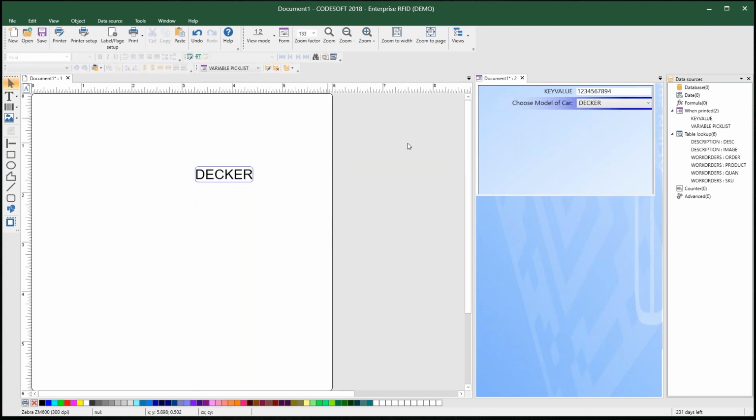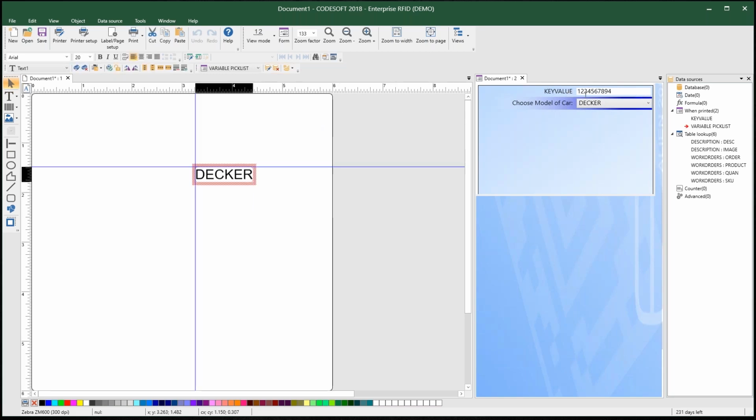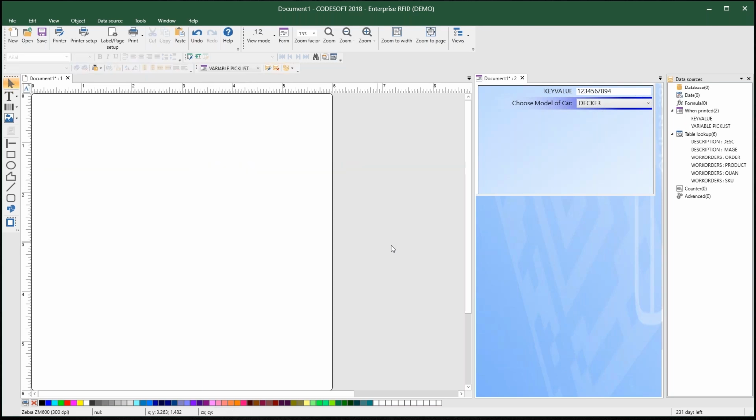So that is that. Now that we have gone over how to do table lookups with daisy chaining, and we've done variable pick lists, let's go ahead and go over the ODBC connections and setups that we're going to be using in this particular example.